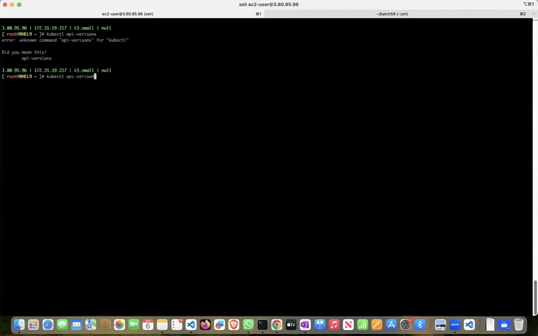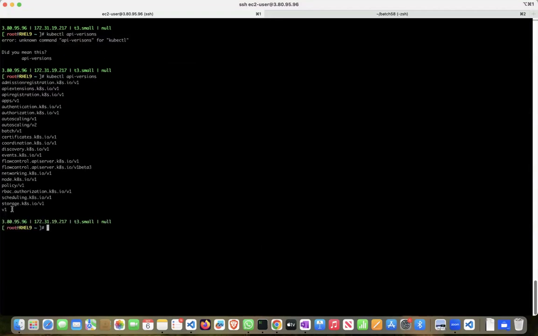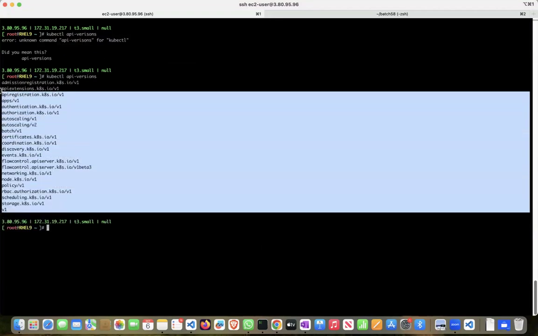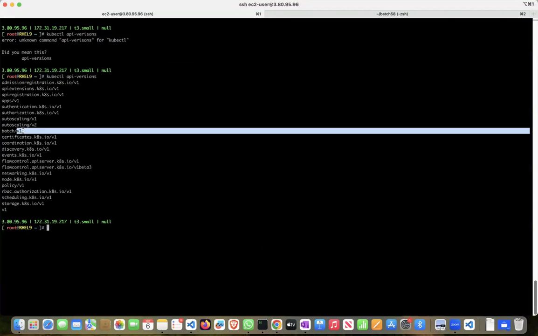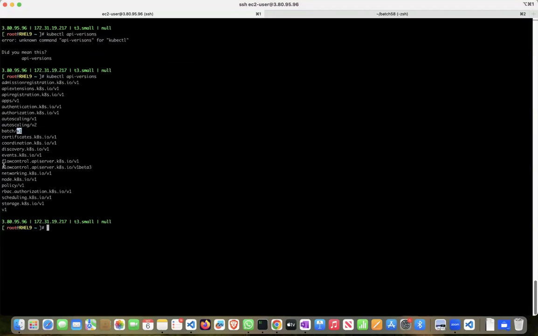It is showing you what API versions it is going to support, not versions of Kubernetes, in the admissionregistration v1, in the batch v1. Right now they have made it as v1. So this is the API, and v1 is an API version.